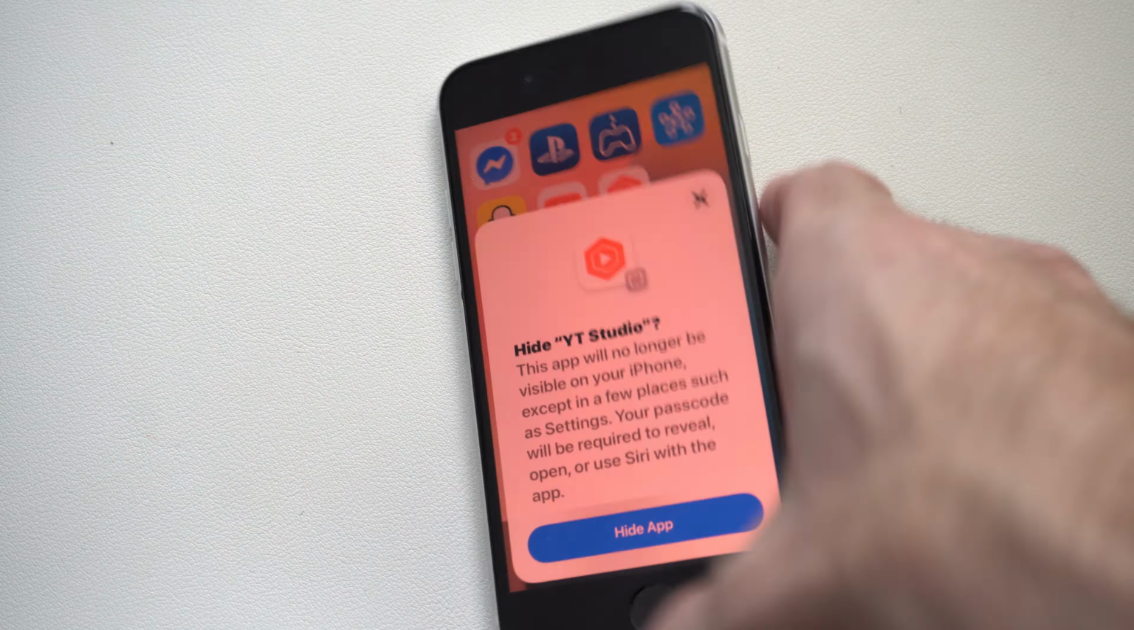Okay, now to view it, go all the way to the right, and you can see hidden apps down here. We can just tap this and then type in our passcode real quick. Okay, so here's my two hidden apps now, and I can go to them now.